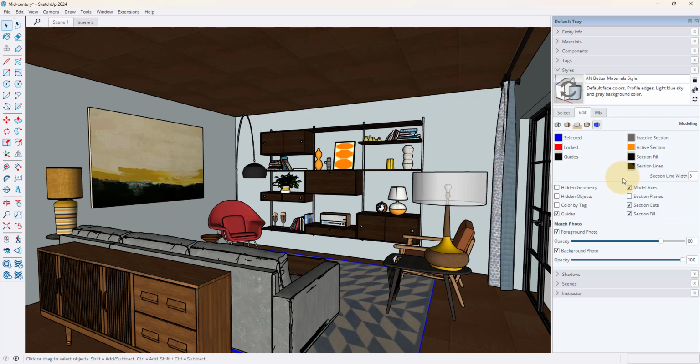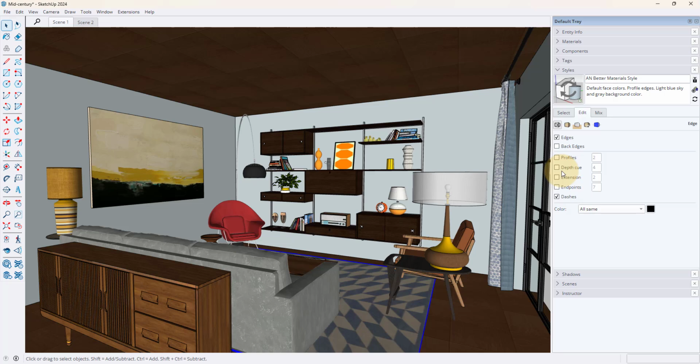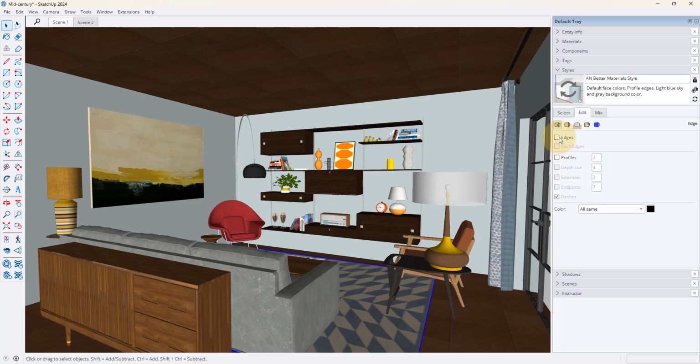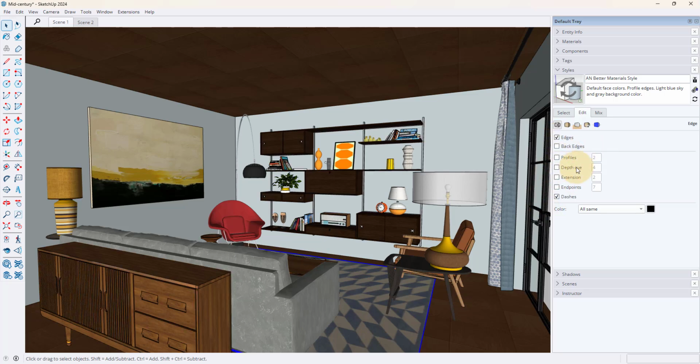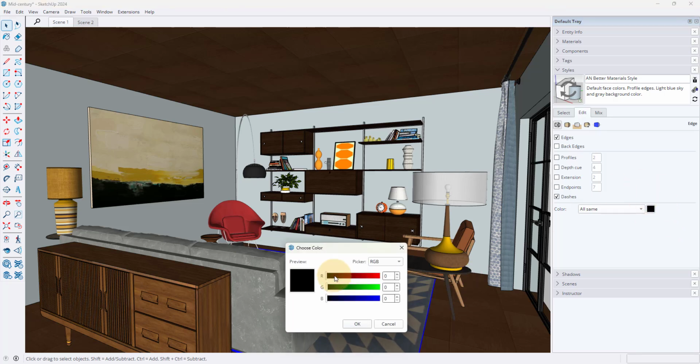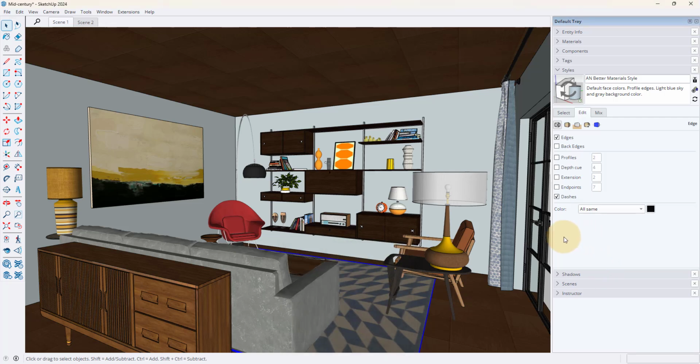But for this purpose, I'm just going to set up a style that shows off my materials a little bit better, has a little bit of nuance with the ambient occlusion, and doesn't necessarily have such heavy lines to it. So to do this, I'm going to turn off profiles, and I'm actually going to keep edges on. Let's make all the edges a little bit gray, just to lighten it up a little.